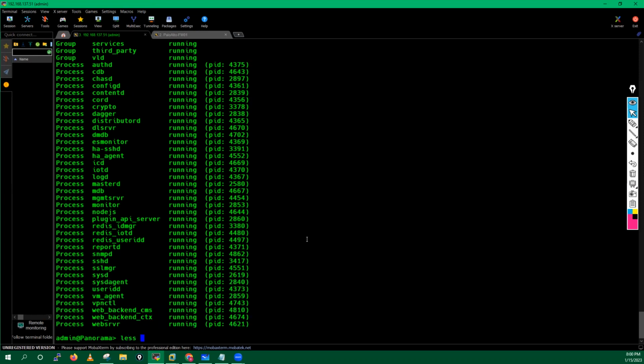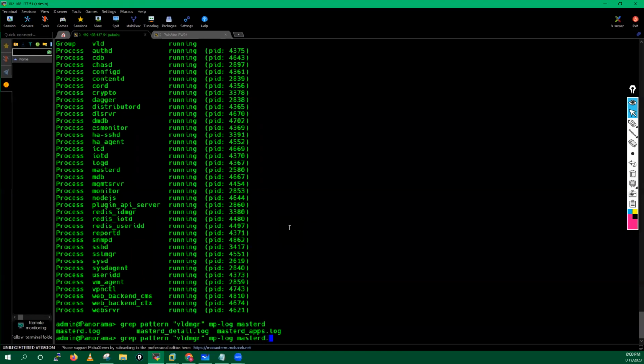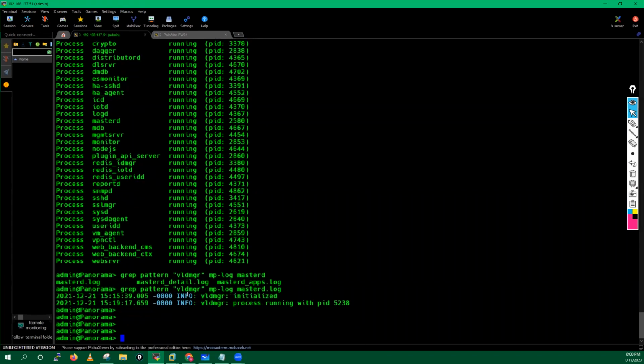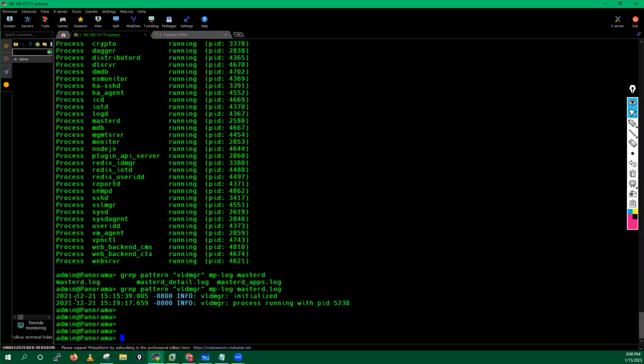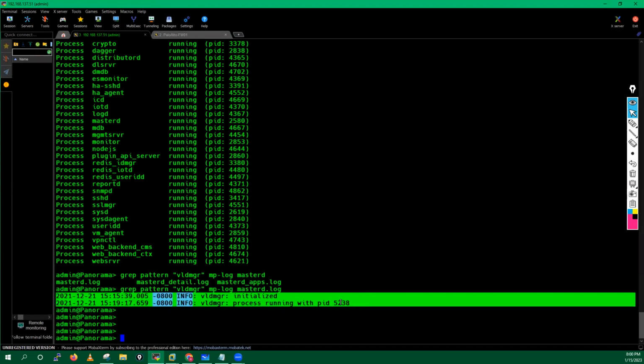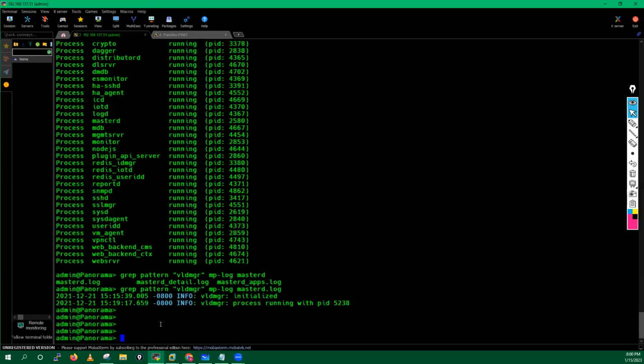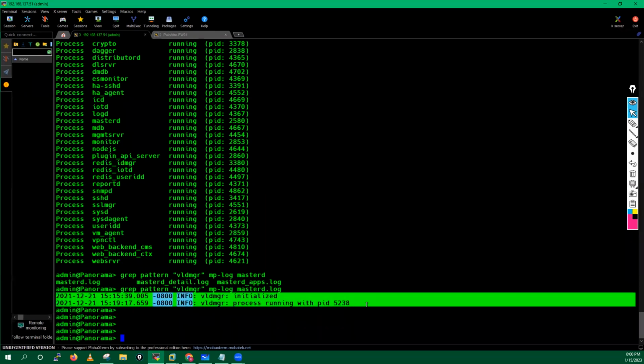Let me see if I can find any pattern. BLDMGR. See, it has initiated the process, but somehow that process has not started, right? So this is the daemon we can generally use to verify these logs. But you can see this is a very, very old log. This is the time when it just initiated this process, otherwise it has not started.